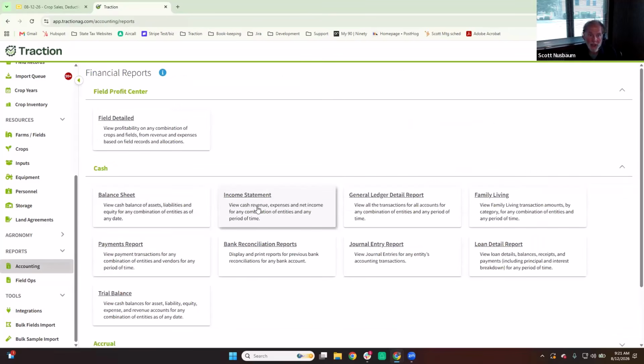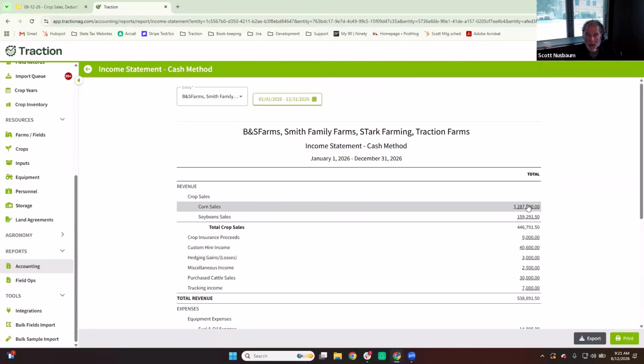So if I go back and look at my cash income statement, my corn sales haven't changed. I haven't gotten paid anything. There have been no deposits, so everything's still set there.